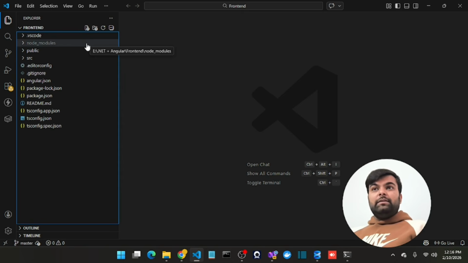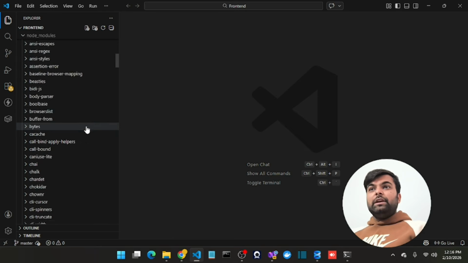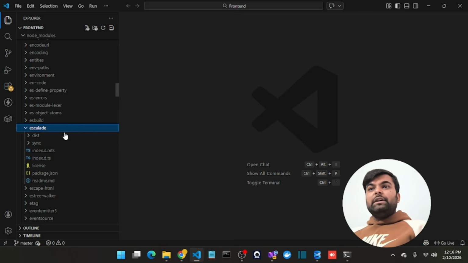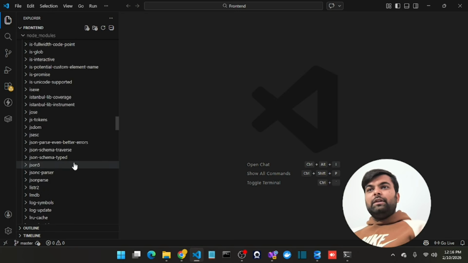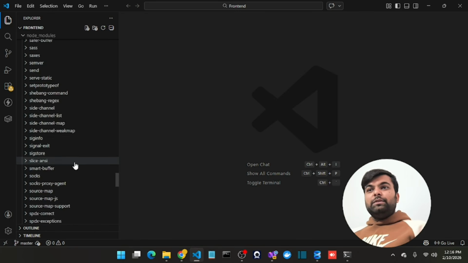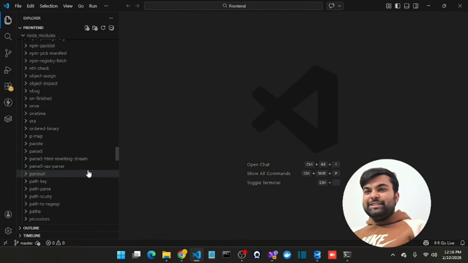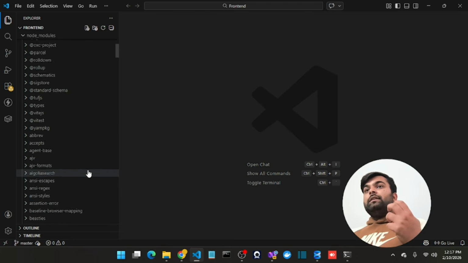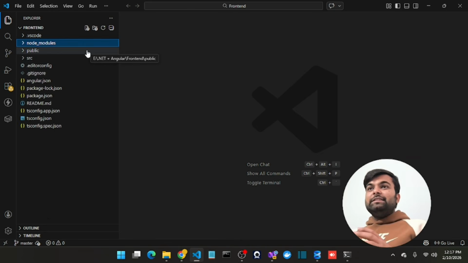The second folder that we are going to discuss is node_modules. In node_modules you will see several folders with several files, around 15,000 files I guess. You will see how many packages are installed in node_modules. This is why Angular is a very vast framework, and this is an advantage of working with Angular.